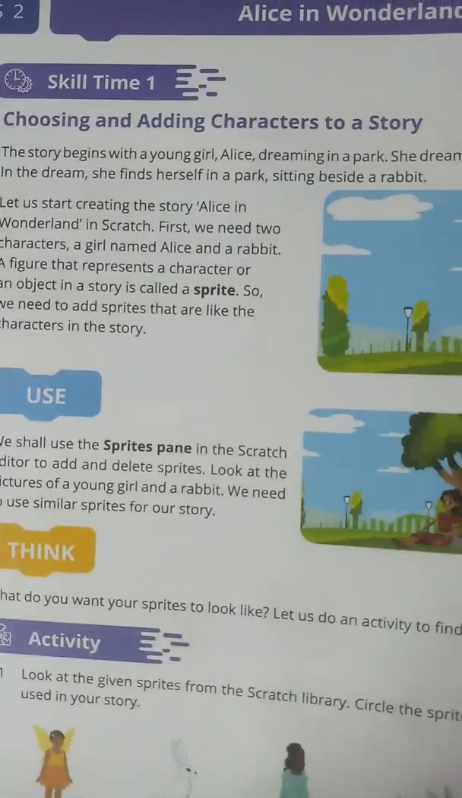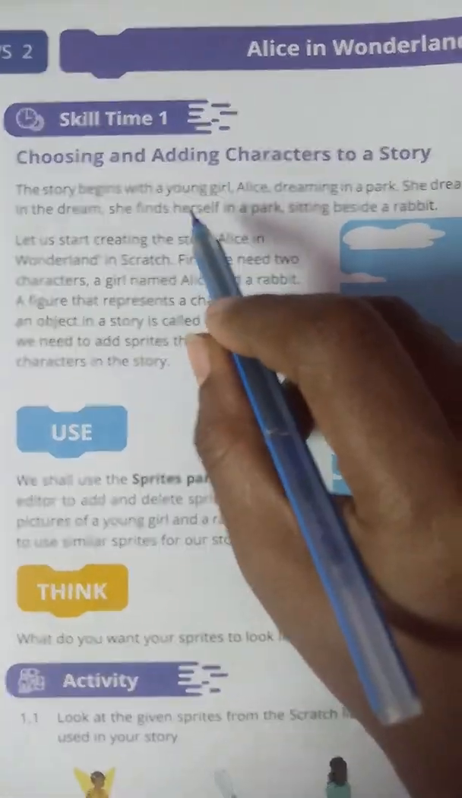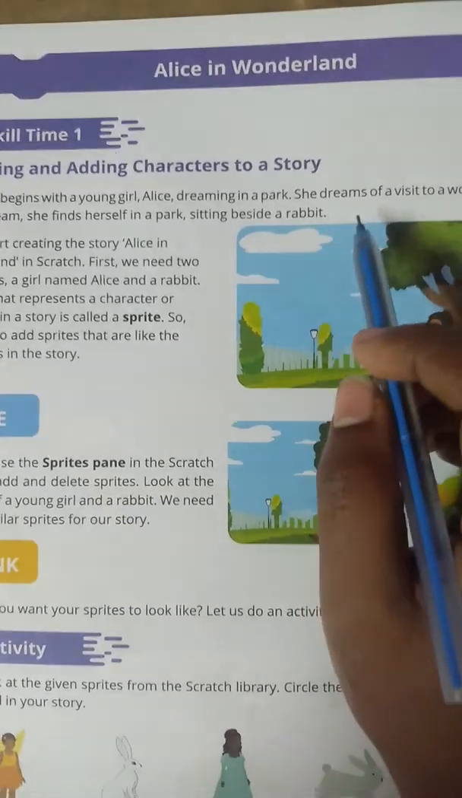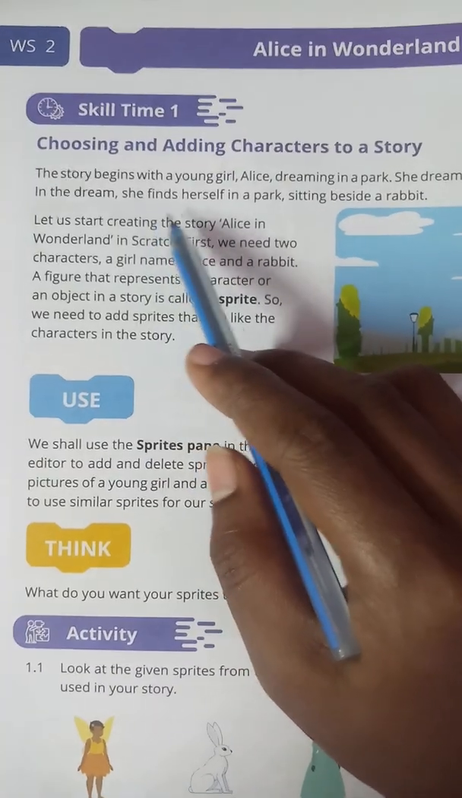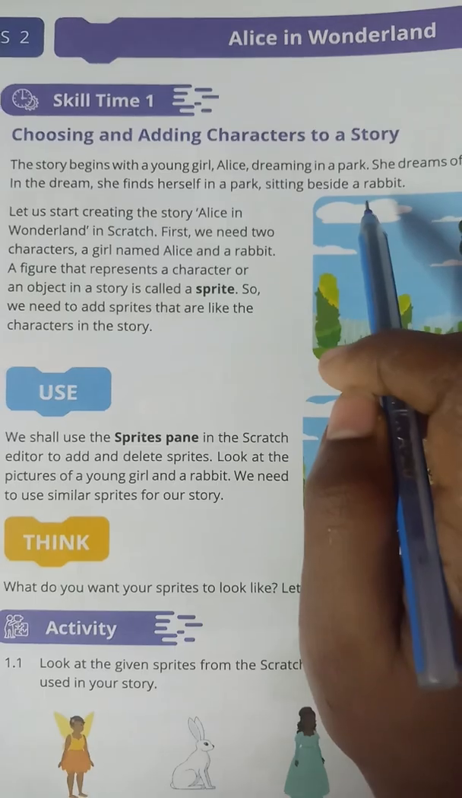Choosing and adding characters to the story. A story begins with a young girl, Alice, dreaming in a park. She dreams of a visit to a wonderland. In the dream, she finds herself in a park sitting beside a rabbit.